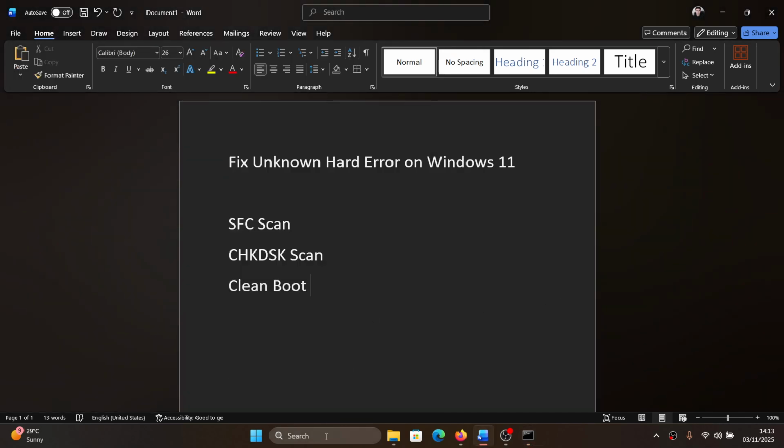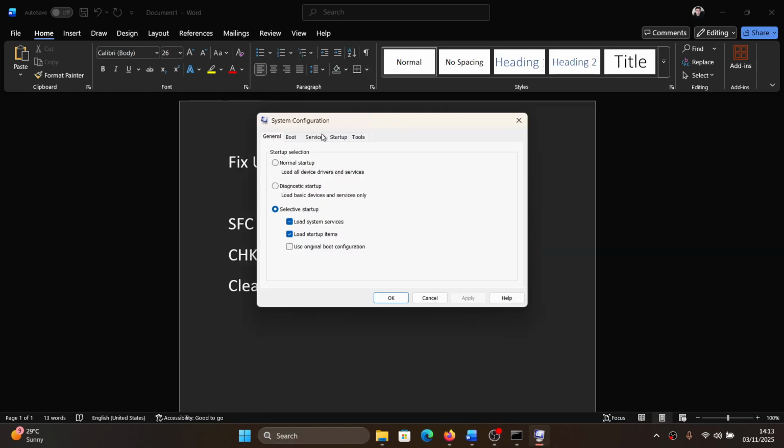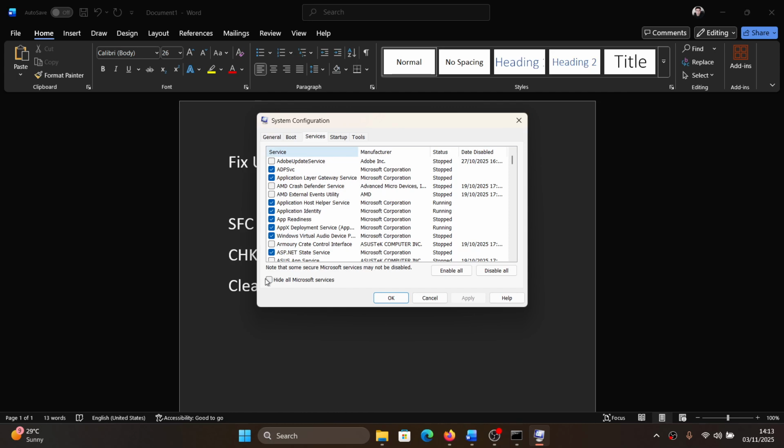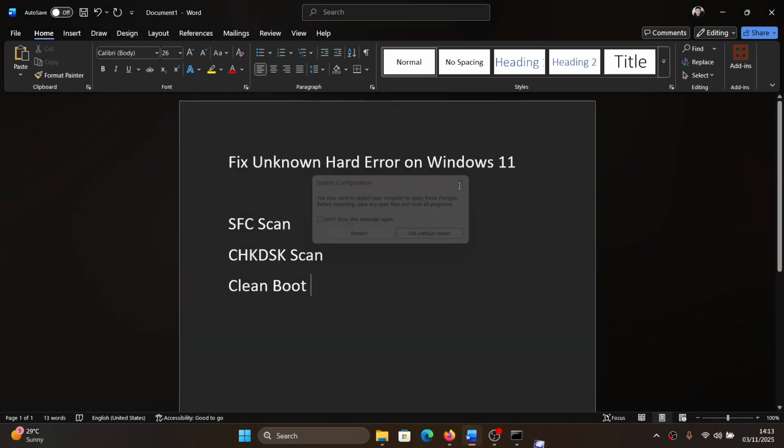The last solution is a clean boot. So search for system configuration and open system configuration. Go to the services tab. Check the box associated with hide all Microsoft services. If any of the services check, click on disable all, apply, OK, and then restart your computer.